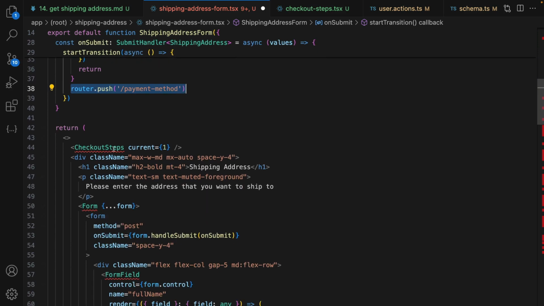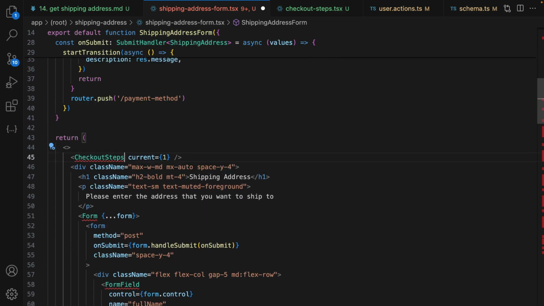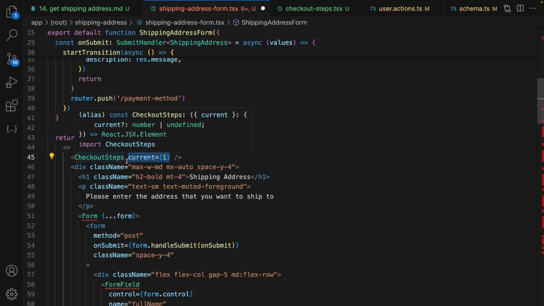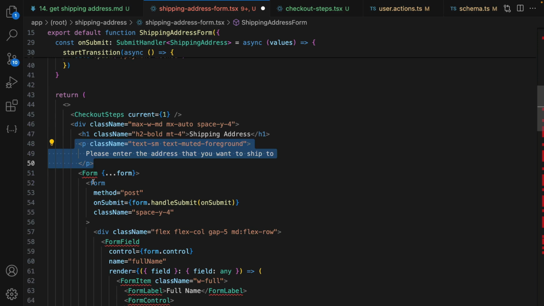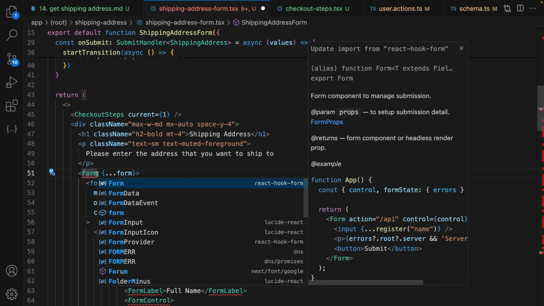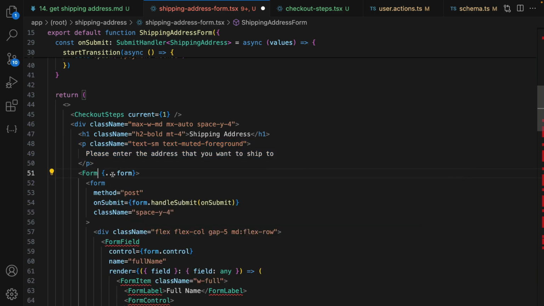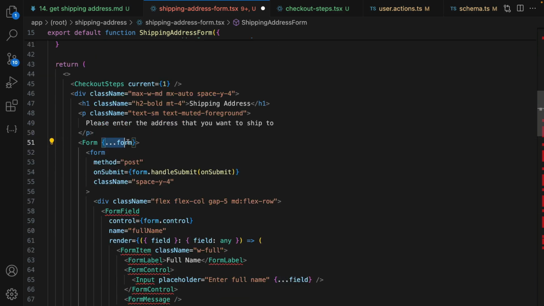Let's go for the return part here. Import CheckoutSteps, set current step to 1 to make shipping address enabled, and then create a div. Inside that, create heading 1, set the title to Shipping Address, and the subtitle is please enter the address that you want to ship to. Then render a Form. It's coming from React Hook Form, and use ...form and pass the form properties like this.